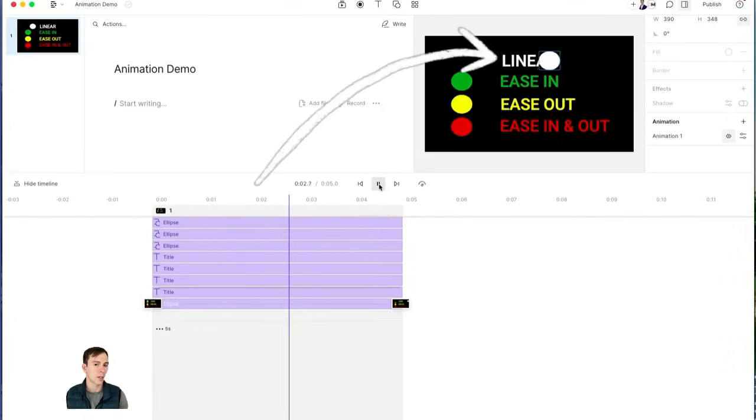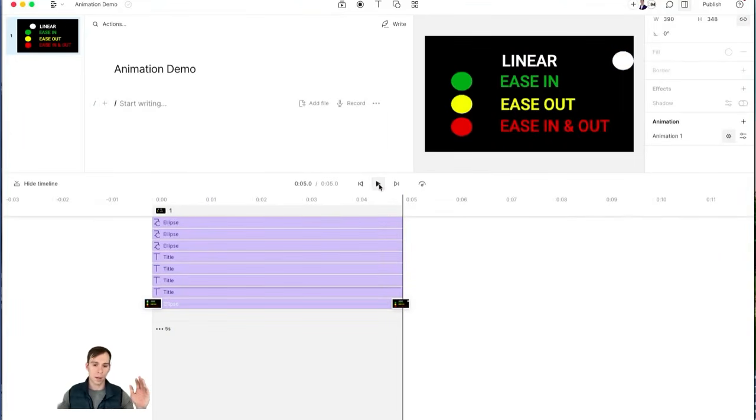and pay attention to the white circle. It goes smoothly from the starting point to the ending point. The setting linear means that it's moving at the same speed. It's at a linear speed. The speed does not speed up. It doesn't slow down. It's just consistent from the moment it starts to the moment it ends. So that is the linear animation.